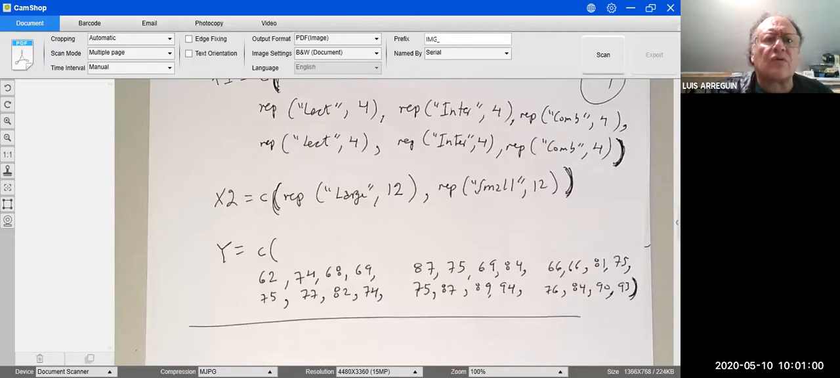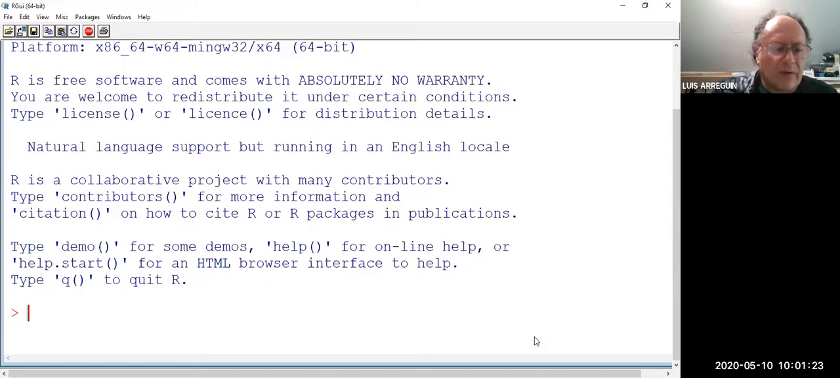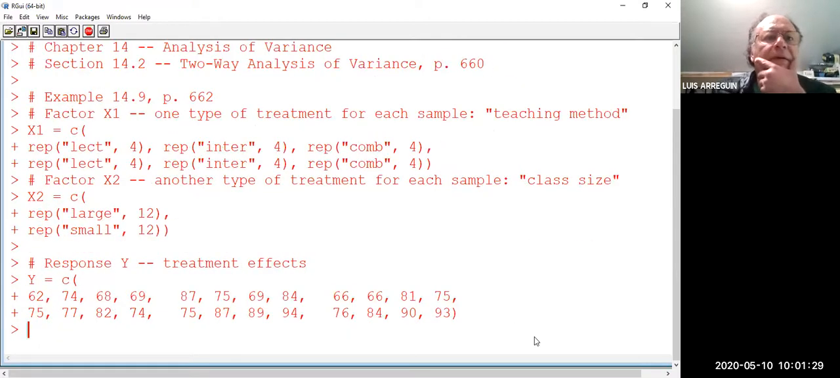So I'm going to move to R now, and I'm going to enter all the information corresponding to this problem. So let's open our R console. So now you have your R console. I'm going to copy all the information I just mentioned. So I have here what I said before. So my categorical variable x1, my categorical variable x2, and the response.